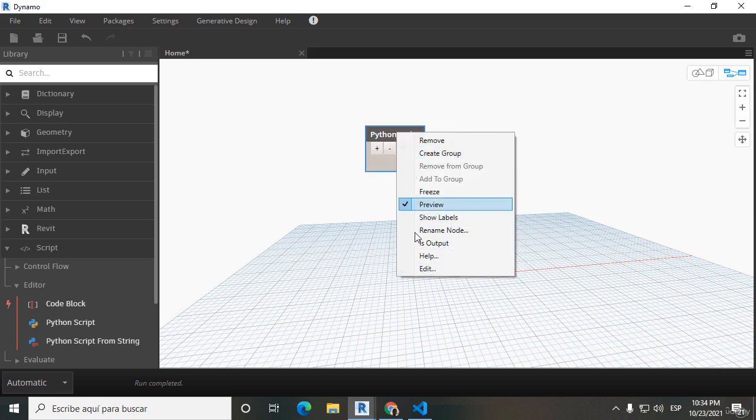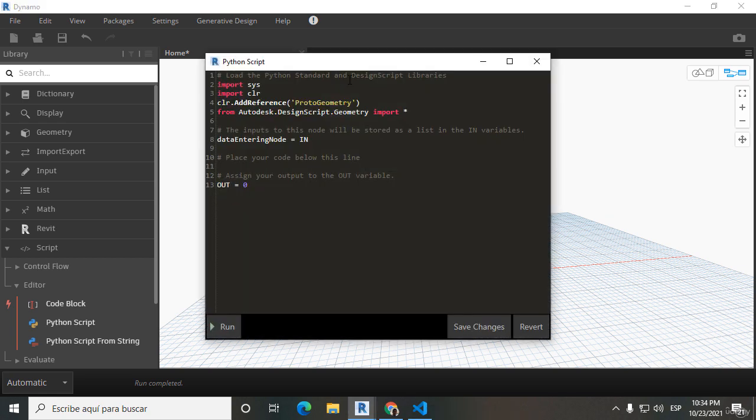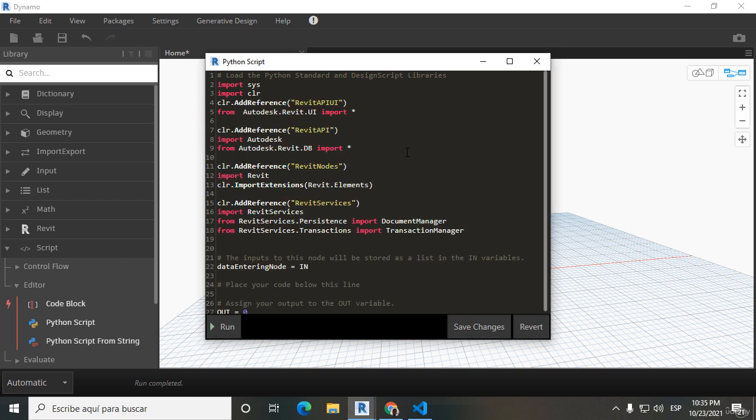I'm just going to delete the input and start editing. First thing we need to have on this script is we're going to get rid of the Python of the Dynamo geometry. We're just going to add some classes that go with the Revit references, and I will leave this code for you to read. So we're talking about these classes. This will be the basic boilerplate.